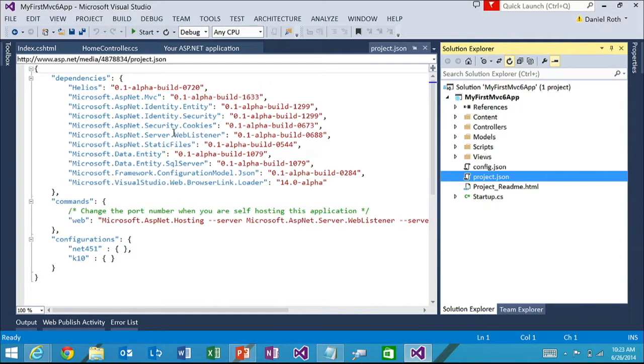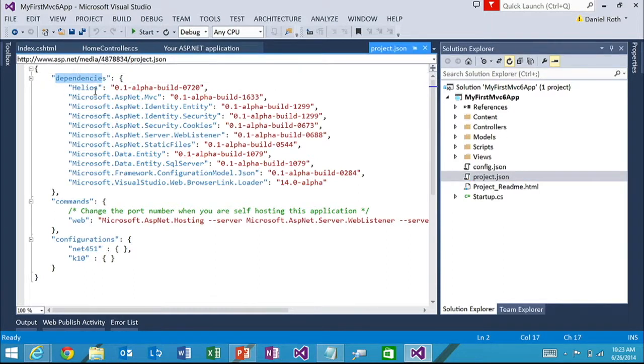But they could also be just a directory full of code that maybe you clone from a Git repository for an open source project on the internet. That's totally fine. So here you can see in the project.json file, I see my dependencies, and they're really simple.